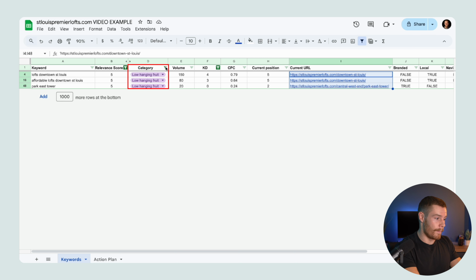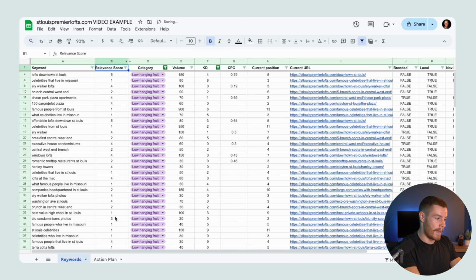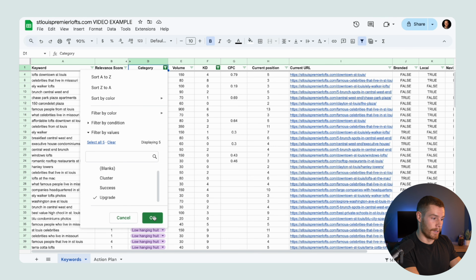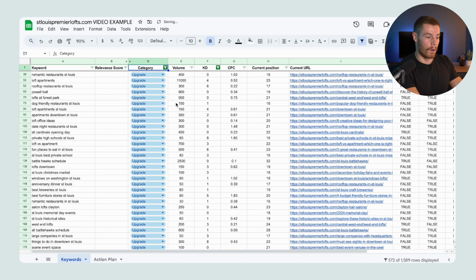Now, we want to come back here. We want to see the full list again. Now, let's focus on upgrade. So once we have our low-hanging fruit keyword list, we want to focus on the upgrade because that is going to be the next bucket we want to focus on. Now, as you can see here, we have a lot more keywords in the upgrade category, and I would recommend trying to limit it to 200 keywords that you send to ChatGPT because anything more than that, you run the risk of it being less accurate or glitching.